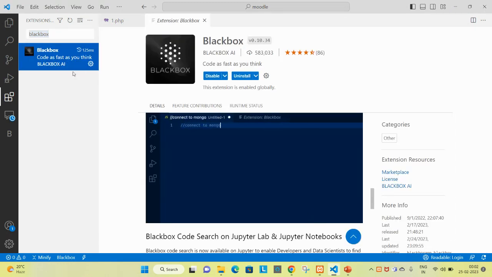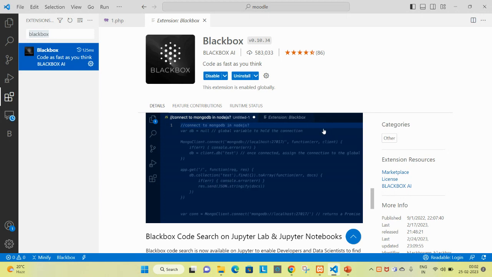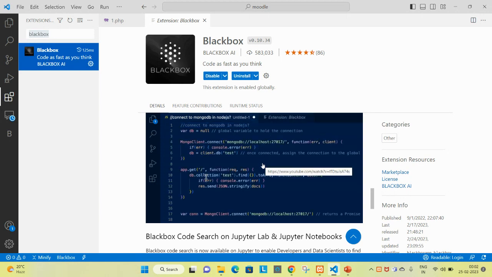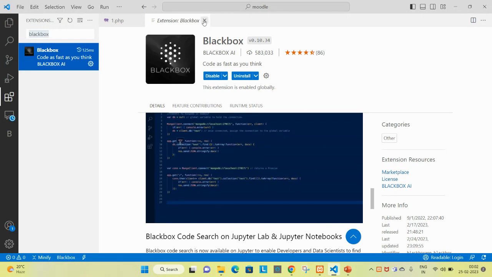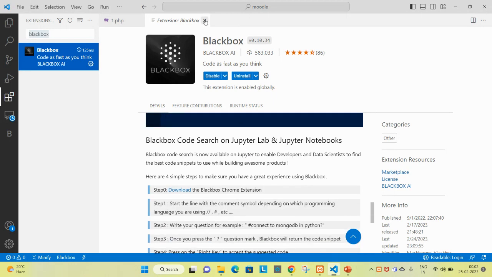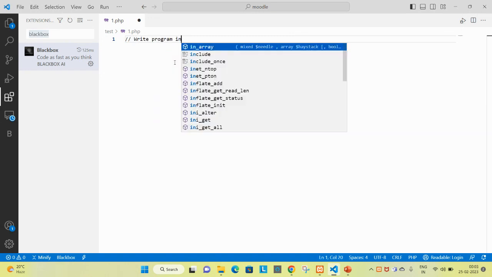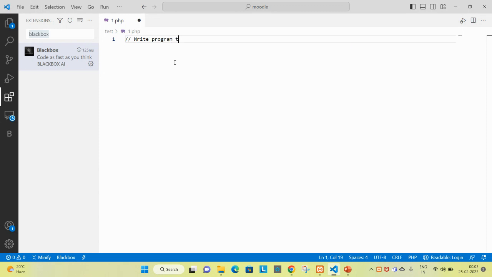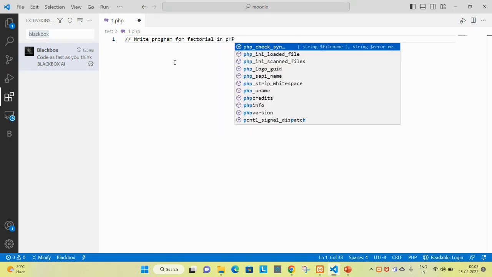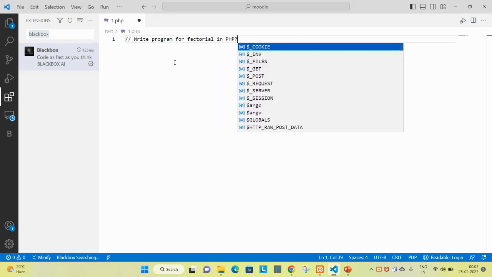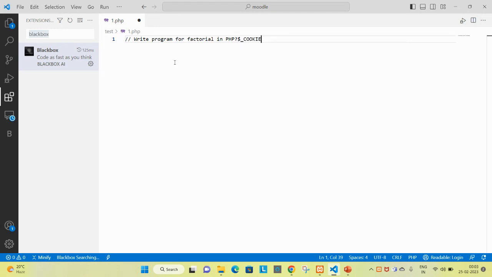Blackbox is a plugin through which you can generate code in a faster way. So let's directly start with the PHP program. The first step is to start with a double slash. Write your query here: write program for factorial in PHP. Put a question mark here and then press tab.